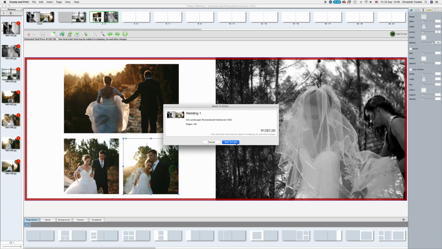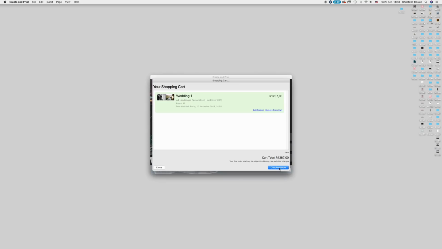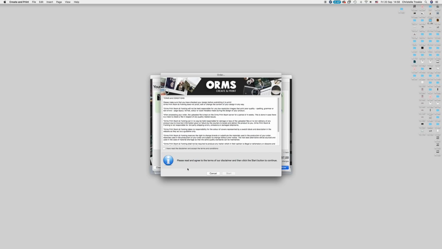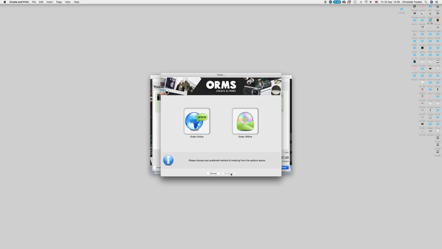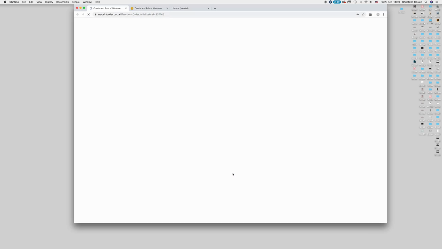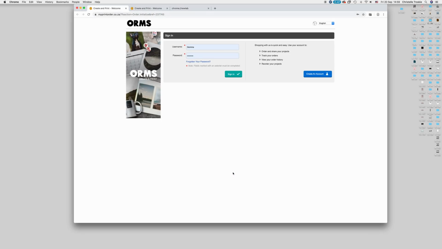Click on Add to Cart and then Check Out Now. Accept the terms and conditions in order to proceed. Click on Start. You will now need to select Order Online. You will need to have an internet connection at this point. Click on Continue. Your browser will now launch with a Sign In screen. If you are a first-time user, create an account. Alternatively, enter your login details and click on Sign In.